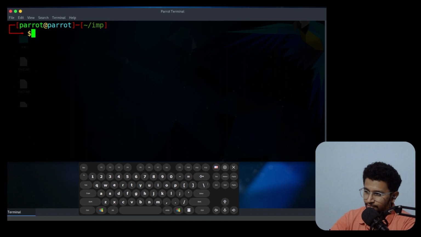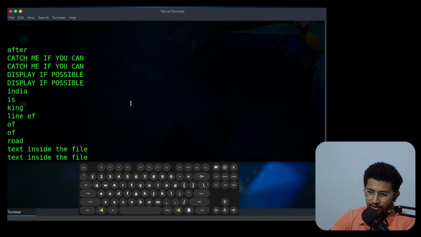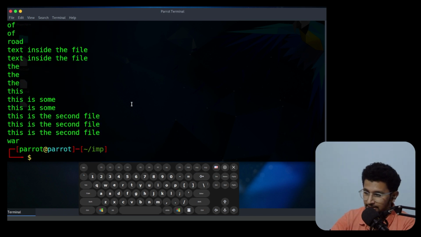The next argument will be sort -f. Don't think that it is force. It is actually used to perform a case insensitive sort. Let me use the exit.txt file. See, it is used to sort case insensitive.